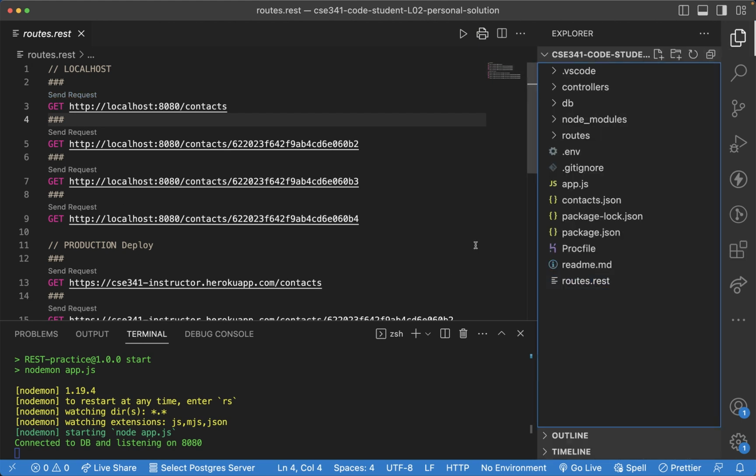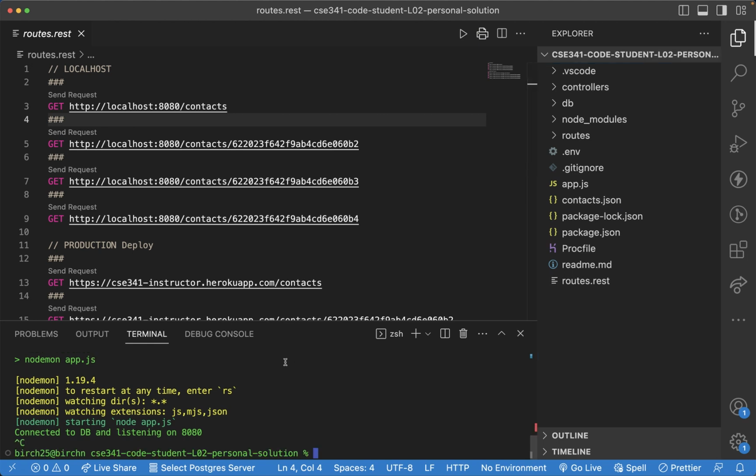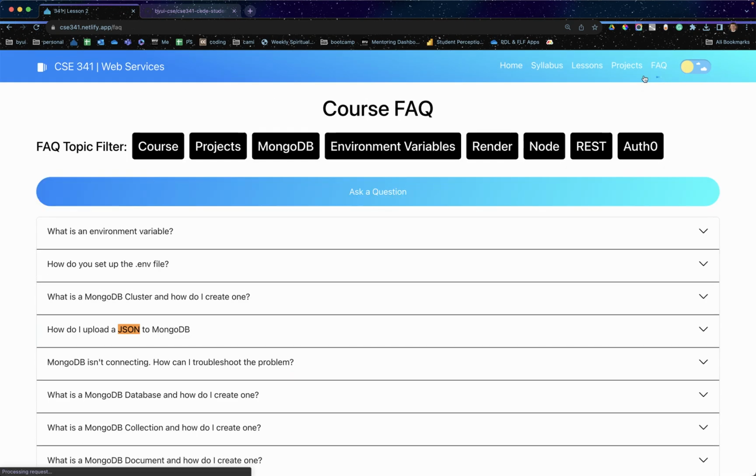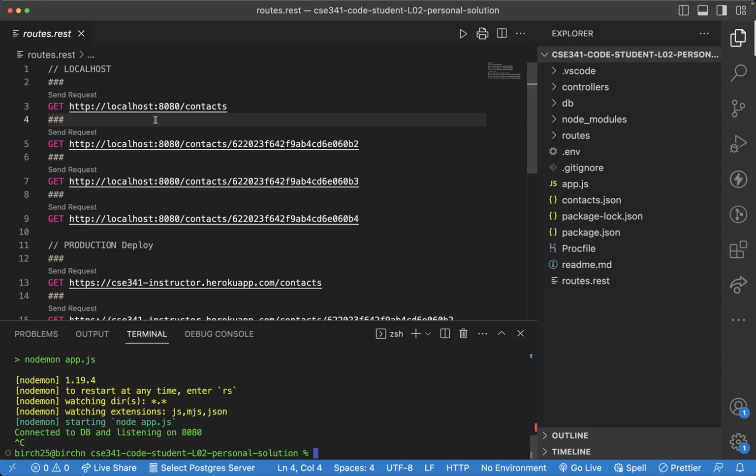Now let's debug this. Let's say there was an issue and I want to actually debug this. So I will first direct you to our FAQ page. I think there's a question about this. Maybe there's not. Nope, there's not. So I'll add this to this page here in a little bit, but let's go ahead and do this.